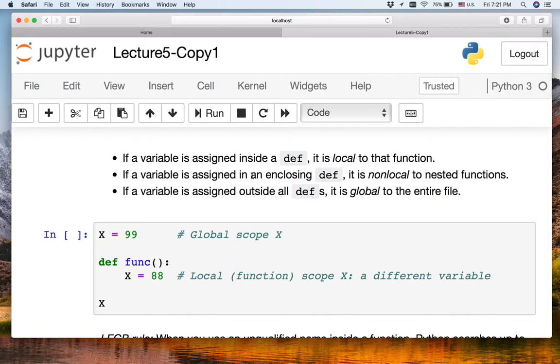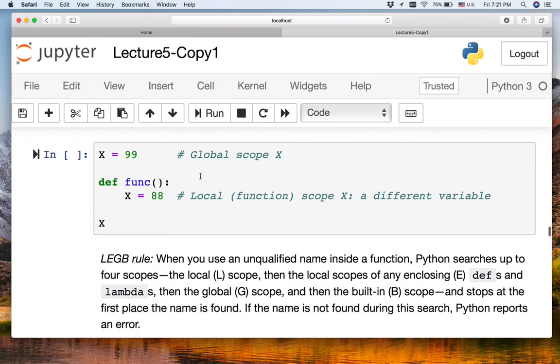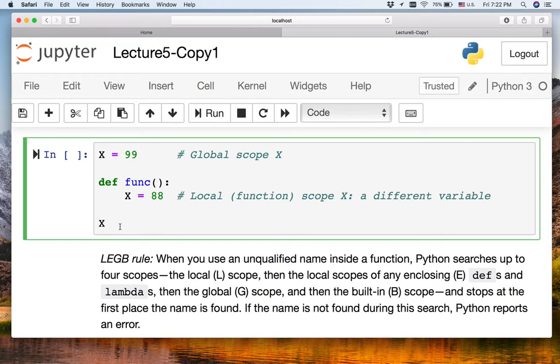All right, so for example, in this case, we have this x, which is 99, which is a global variable. Okay? And then I define a function which also has x, but here this x is local. Okay? And now what do you think x will be when I run this? 99, right? Makes sense. Exactly.